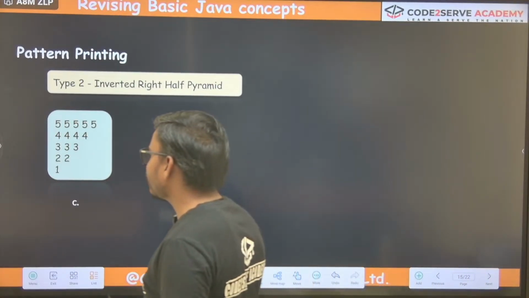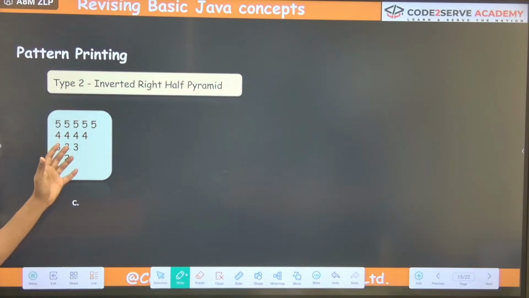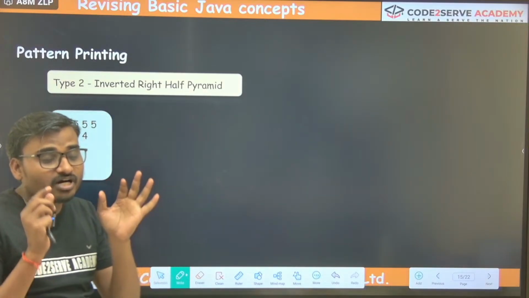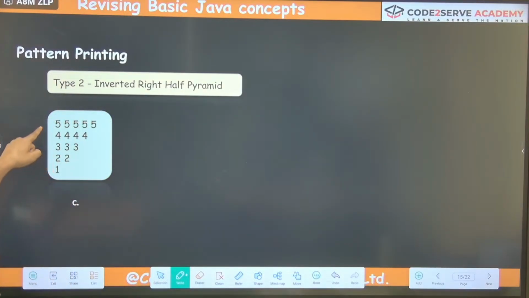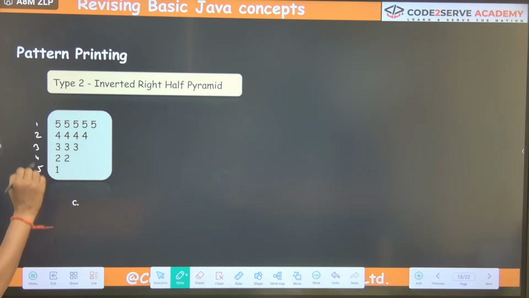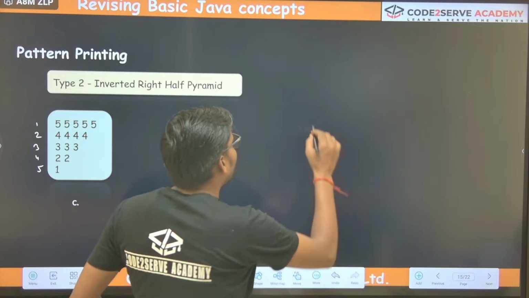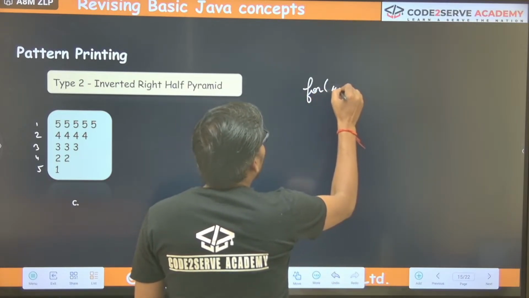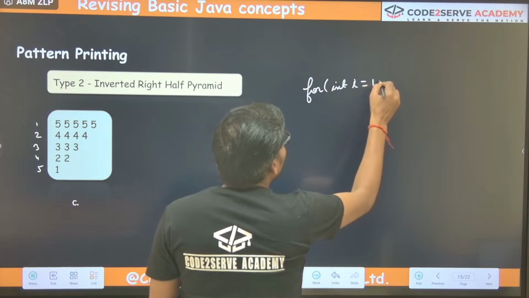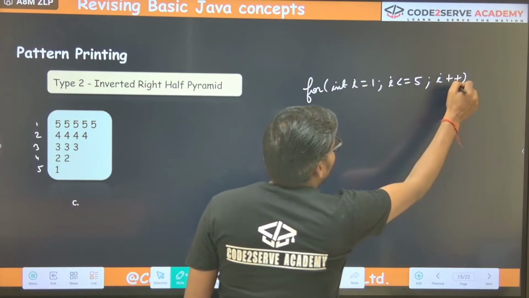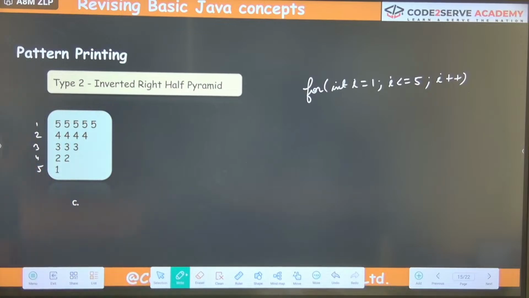Let us see over here. So this is your question, like 5 5 5 4 4 4. Always remember the concept I have told you: the first loop will control the row. I can see how many rows are there: 1 row, 2 row, 3 row, 4 row, 5 row. So close your eyes and write the logic for row. Got it? So you'll write for int i is equal to 1, i less than or equal to 5, i plus plus. But there is a catch over here.